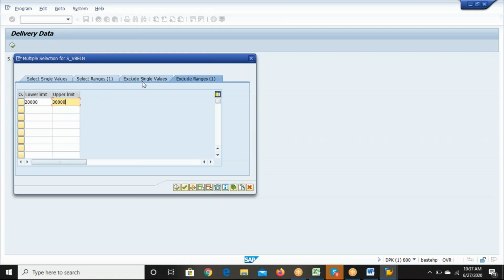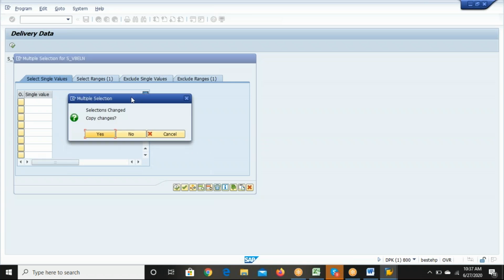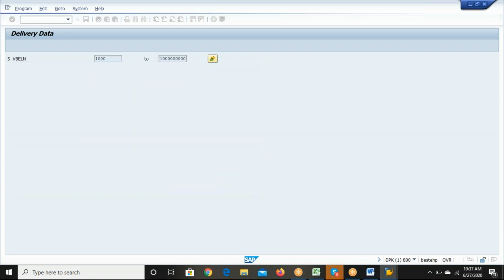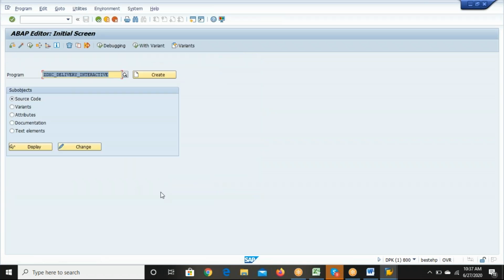So we have select exclude single values also. Exclude single values, exclude single ranges also is there. Okay. Yes, sir. Thank you, sir.